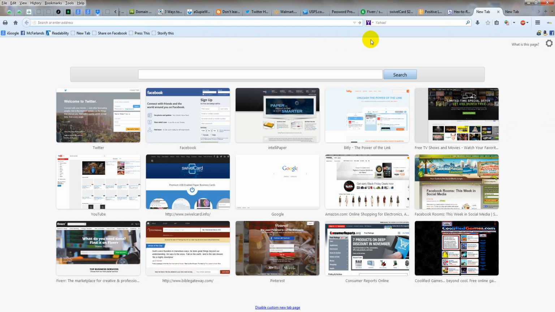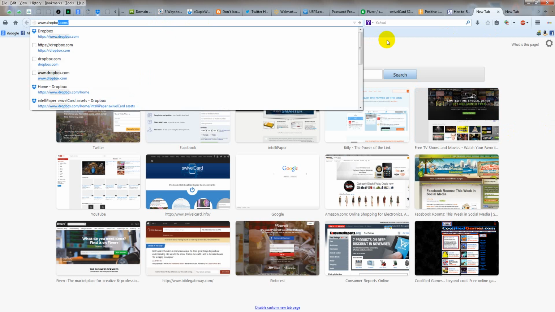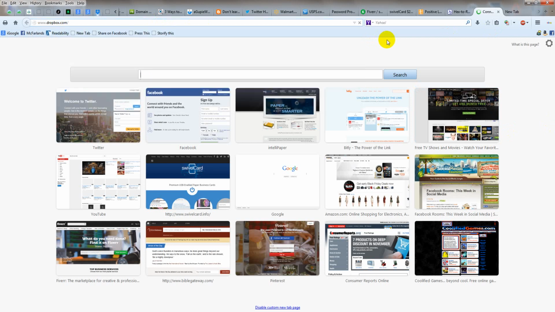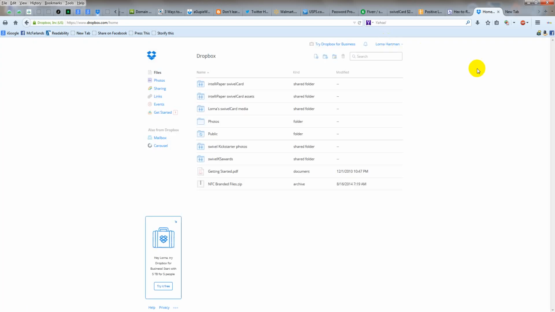The first thing you're going to need to do is sign up for an account at Dropbox, www.dropbox.com. Now Dropbox is a service that provides you with a hard drive in the cloud, basically where you can store any files you want. The basic account is free, and it comes with 2 gigabytes of storage space. 2 gigabytes is a good size. You can hold a lot of files in there.